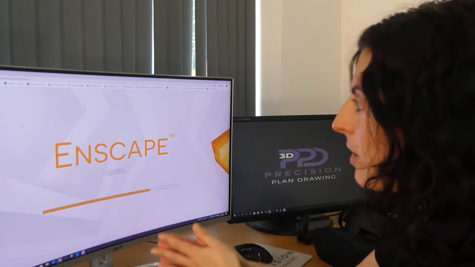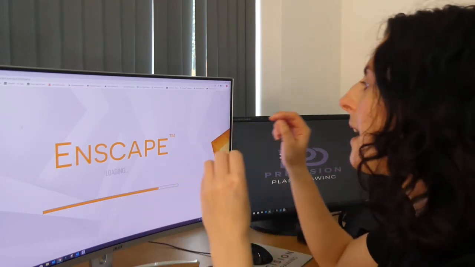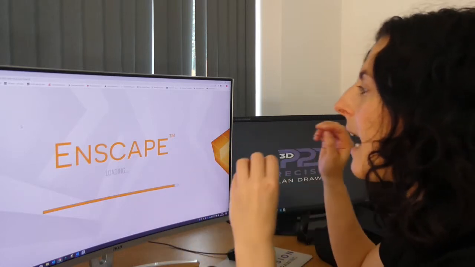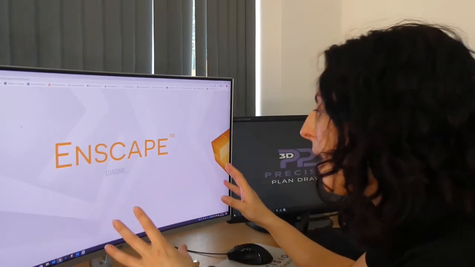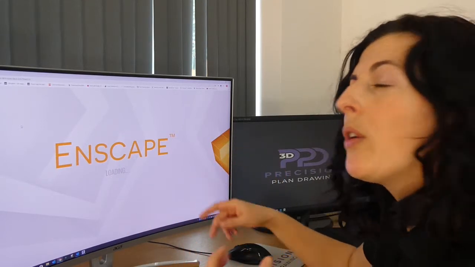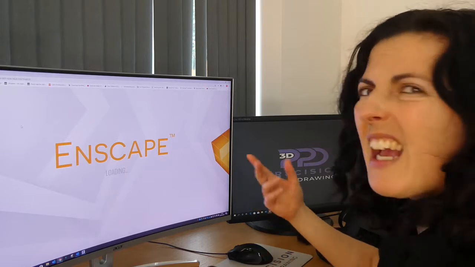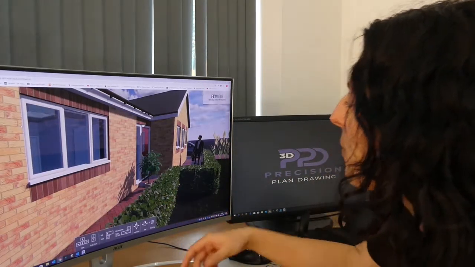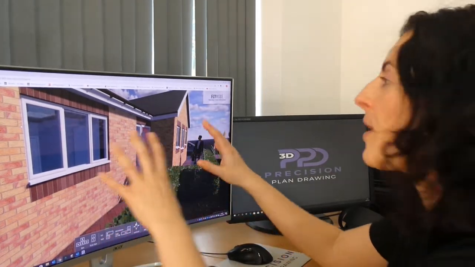Don't worry, you can't change anything, you can't move anything, you can't alter your design in any way at all. This Enscape is purely a way to allow you to move around the building and get a good feel for what's going on. It might take a minute or two to load.